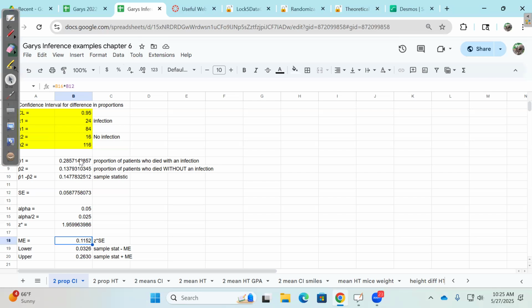Again, it's going to be a little different if you use the rounded z-score 1.96. And sometimes the homework is going to be like, oh, you're one decimal off. Just message me if that happens and say, here's how I did it, and I can check it out. And then here's my lower and upper bounds on the margin of error. The difference is somewhere between 3% and 26% in the population is what we're guessing at here.